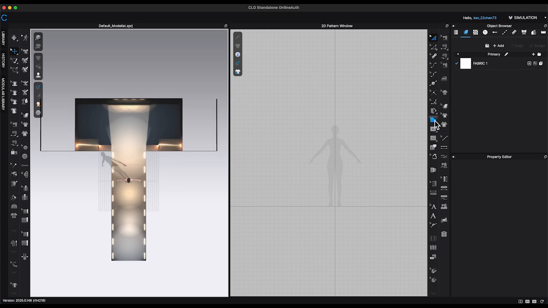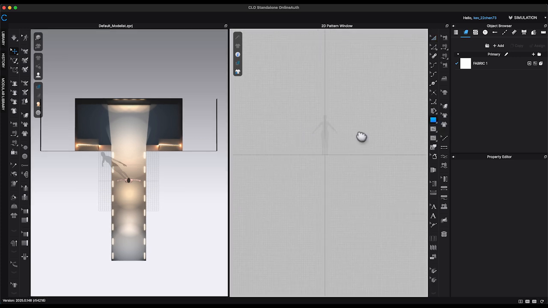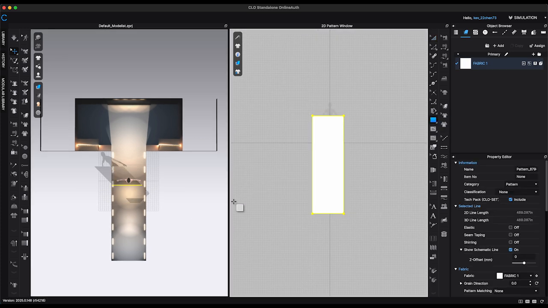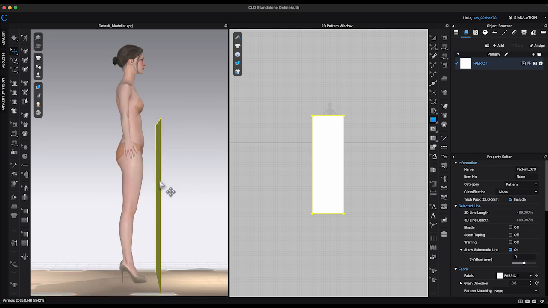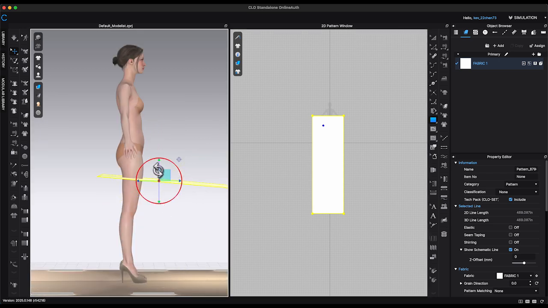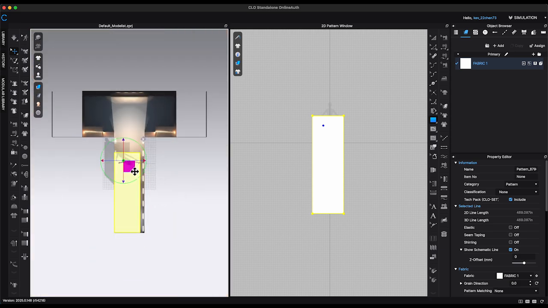Use the Rectangle tool to create a rectangular pattern. Go to 3D window, rotate the piece and align it parallel to the floor. Switch to the top view and compare the new pattern to the original runway stage.